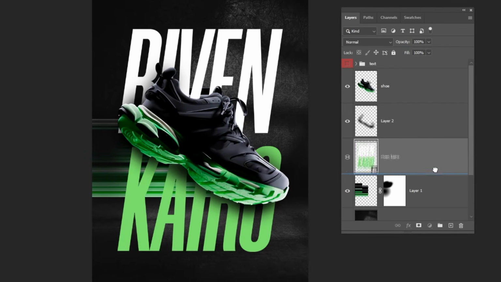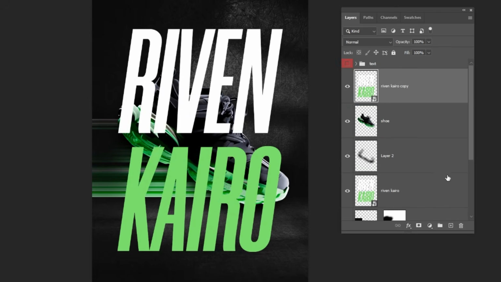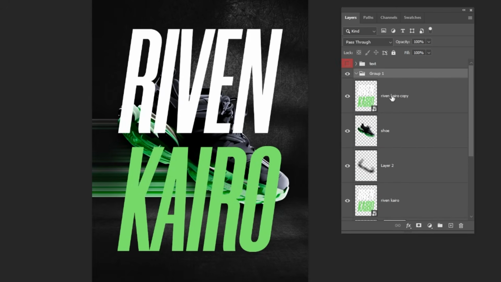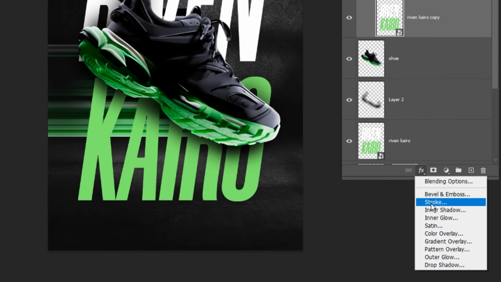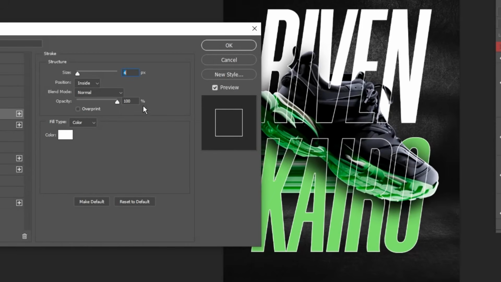Duplicate this layer like this. Go ahead and drag it on top of the layers. Now create a new group and place this layer inside. Bring the flow down to 0%. Then head over to Layer Style, select Stroke, follow these settings and hit OK.